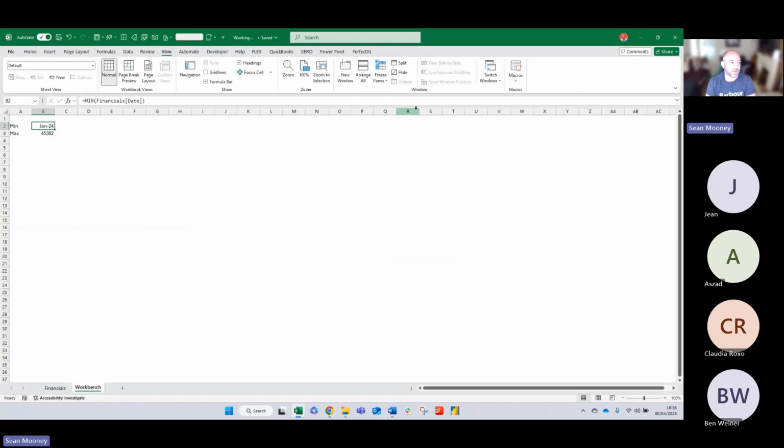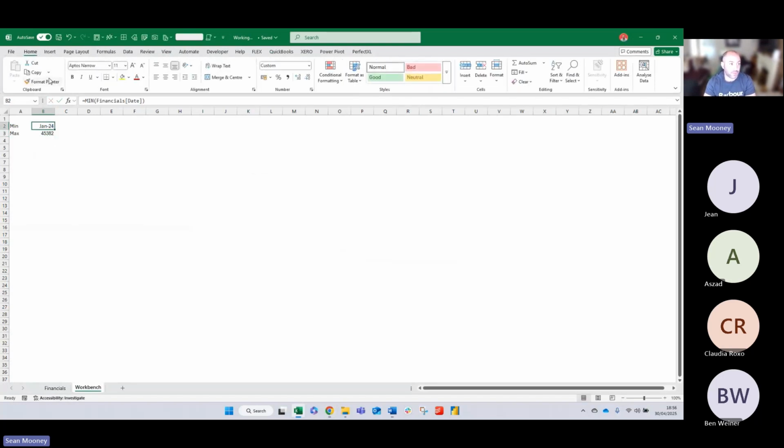We've got the max of the date. Also, little format painter, drag that down, however you like to do your formatting. Obviously, a few little tricks there that you can copy down the format from the cell above. But yeah, I like to see this to understand the layout of my data.